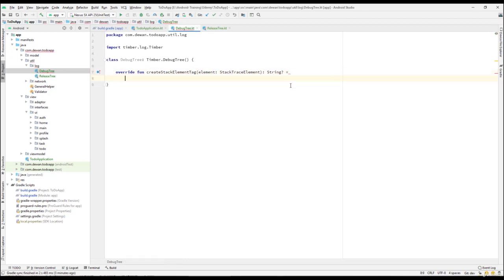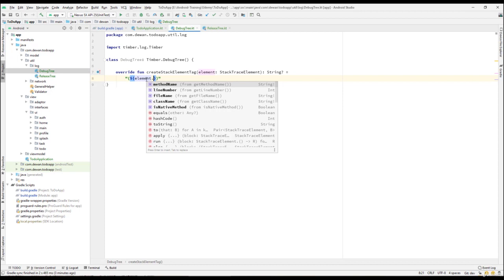Let's just say equals to, and over here I'll create a string template. I'll open and close the bracket, and inside this I'll make use of the string template dollar sign, and we can make use of this element. So it's the stack trace element. With this we can get the information about the stack trace. First we will get the file name.